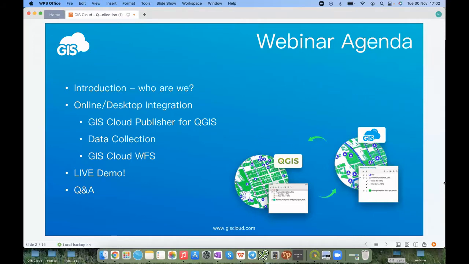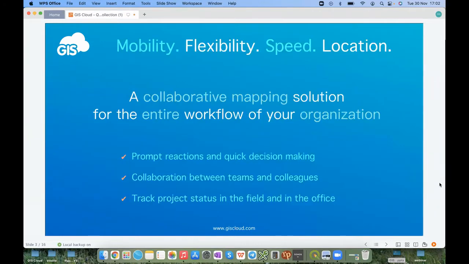Sure thing. Okay, I can see there are a couple of familiar names here in our attendees, but for everyone who is maybe joining us for the first time, just a few short introductory sentences about GIS Cloud and what we are. So in short, GIS Cloud is a collaborative mapping solution for the entire workflow of your organization.